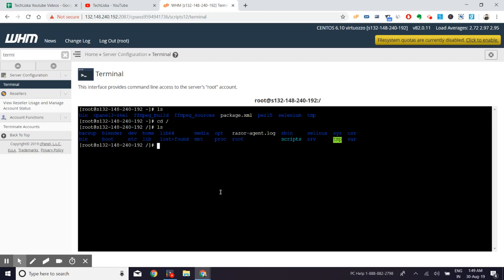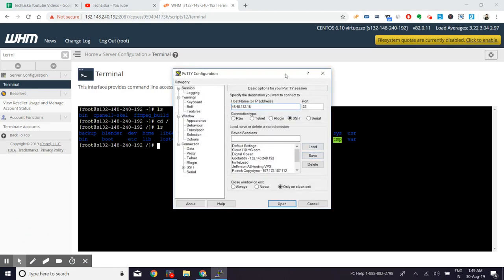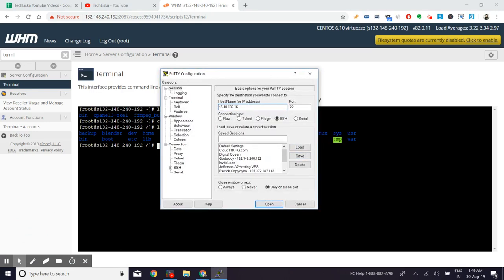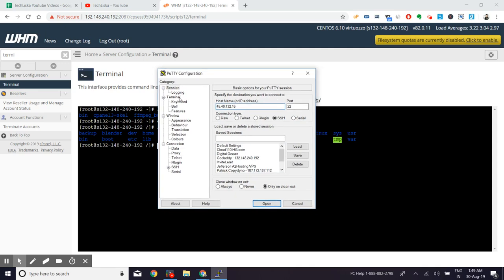So that's how you can use the terminal from the WHM directly, or if you know how to use Putty, then you can use that. When you want to access your command line interface from Putty, you need to only do two things here. In the session tab, by default you are in the session tab, you just need to enter your server IP address over here, and the port for SSH is 22. With these two details, you can simply open a connection.